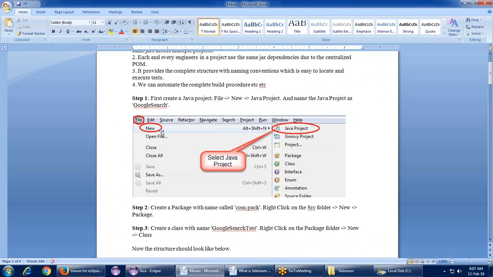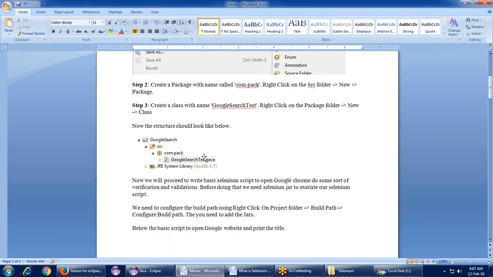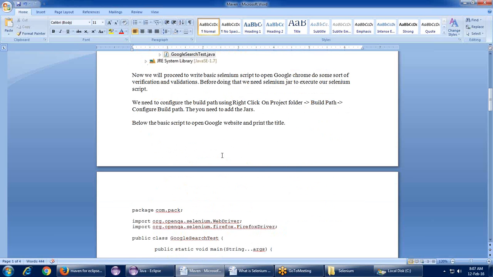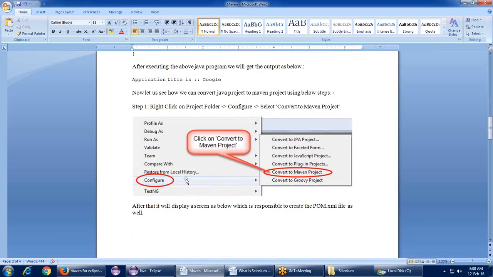How? Usually we use a new Java project. Then we assume that we have created one for Google search. Let's say we have designed the Google search script in WebDriver. Just right-click on that project, go to Configure and directly use Convert to Maven Project, which is easier than expected.